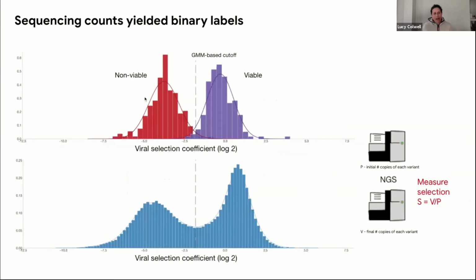We found that we basically had a binary outcome. Of course, this ratio is quantitative, but essentially there was a bunch of noise in the assay, which you generally find with any sequencing-based assay. And we found that with the controls, we basically could tell if a sequence was viable or not.